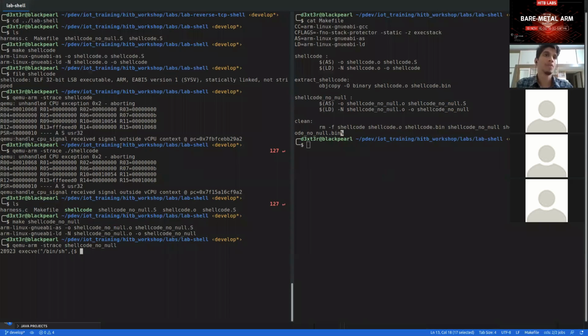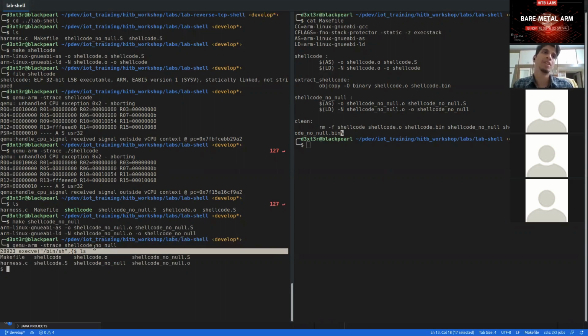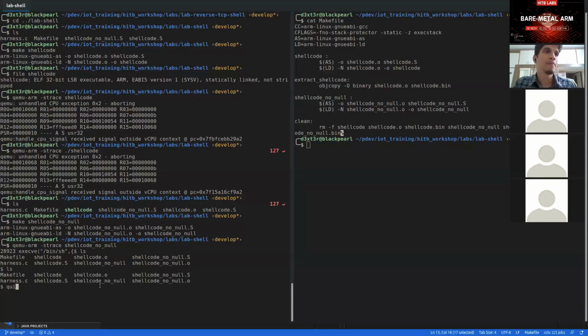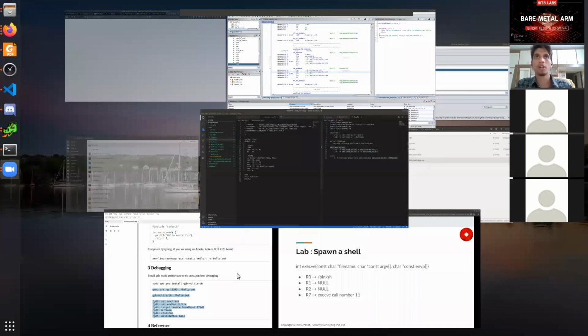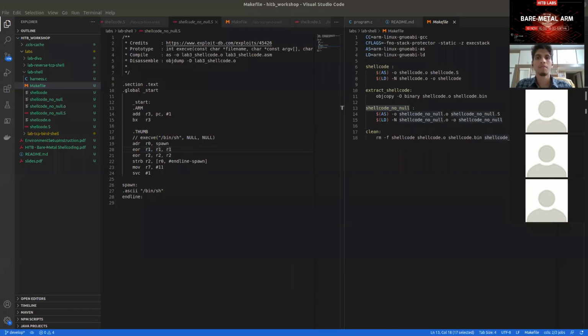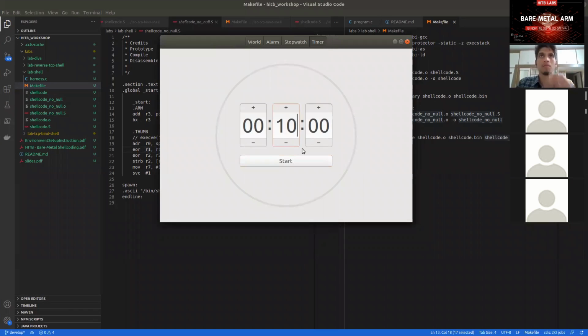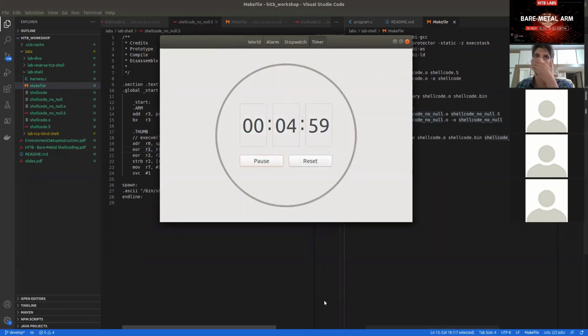So if you see over here, we are able to execute this shellcode. When we did strace, the QEMU printed out all the system calls that were made with this. So I guess this is the end of this lab. If we do a quit, this will. So I'll give you 5 minutes to execute this. So you guys can start. I'll put a timer. If you have any question, then please ping me.